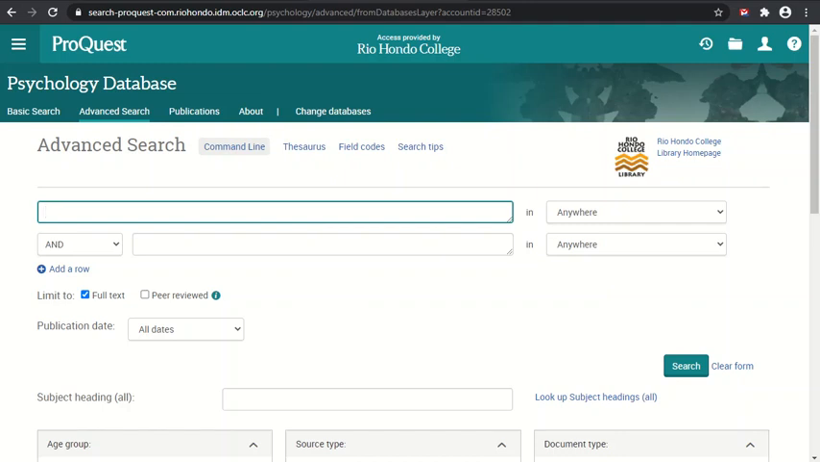So what's the difference between PsycArticles and the psychology database option in ProQuest? Well, there is a difference in content. There are different journals, journals that aren't available in the psychology database because they're only available in PsycArticles. There's also a difference in interface options.